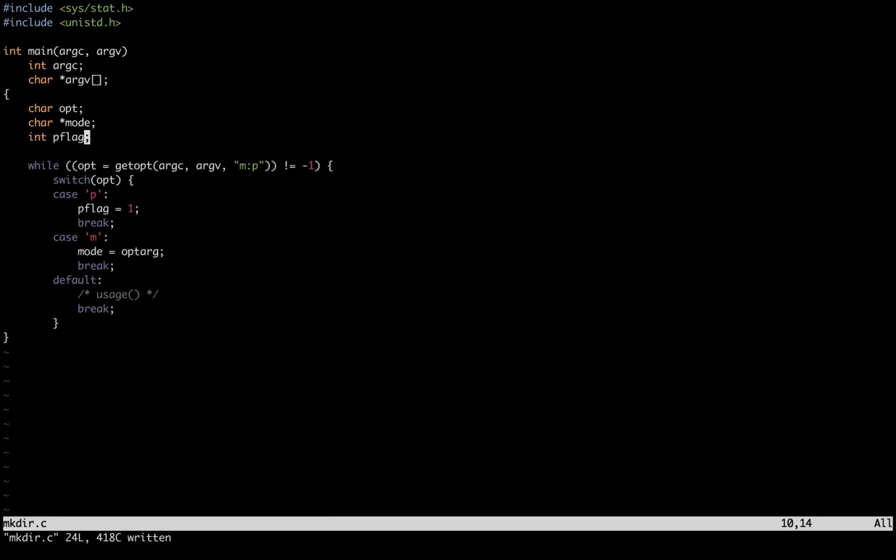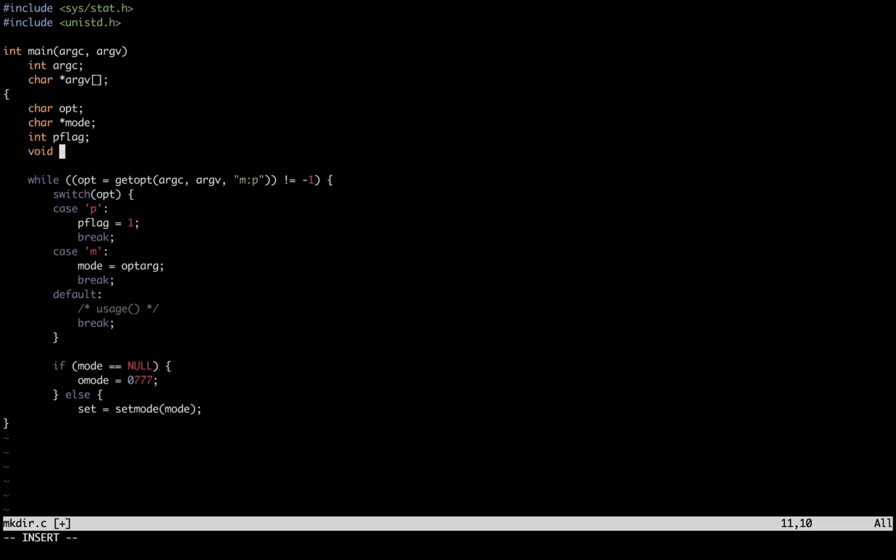It's possible that the user hasn't provided a mode, so if not, we'll set our octal mode, which we'll be passing to the system call, to the default, all permissions octal number 777. To set permissions, we're going to turn to our good friends getmode and setmode, which thoroughly confused me a few screencasts back. It's coming back to me that setmode returns a value that represents the difference between two modes, like plus x means whatever the mode was before, but executable.